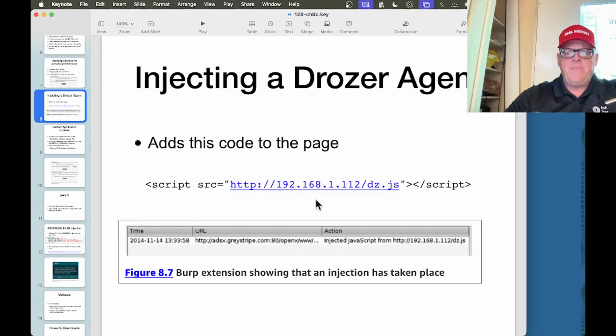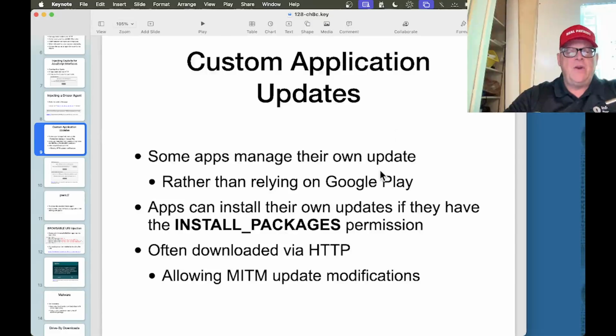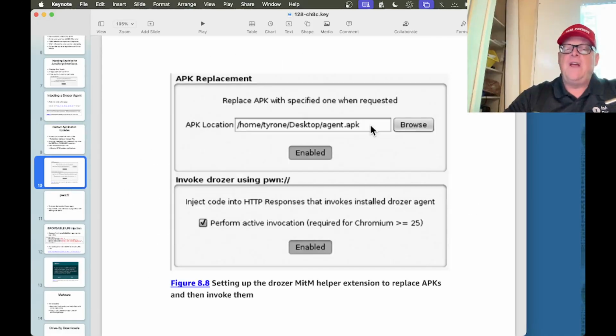But anyway, the Drozer agent is something you could have installed on the phone. You'd add some code to the page, which would load the code from a remote site and inject that. And so some apps manage their own update rather than relying on Google Play, which is, of course, likely to be much less secure, because we talked about this. The Google Play Store has a lot of really strong security features, including certificate pinning. So it would be better to just use that, but if they want their own update mechanism, then they have to have the install package's permission, and maybe they will be unsafe on the network.